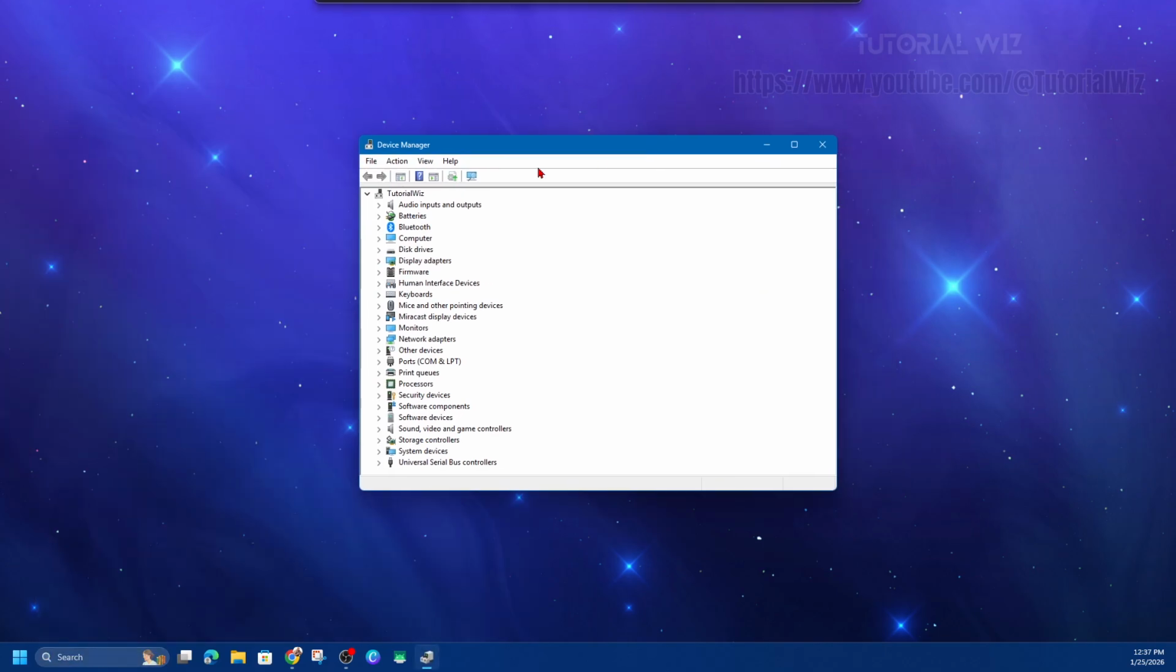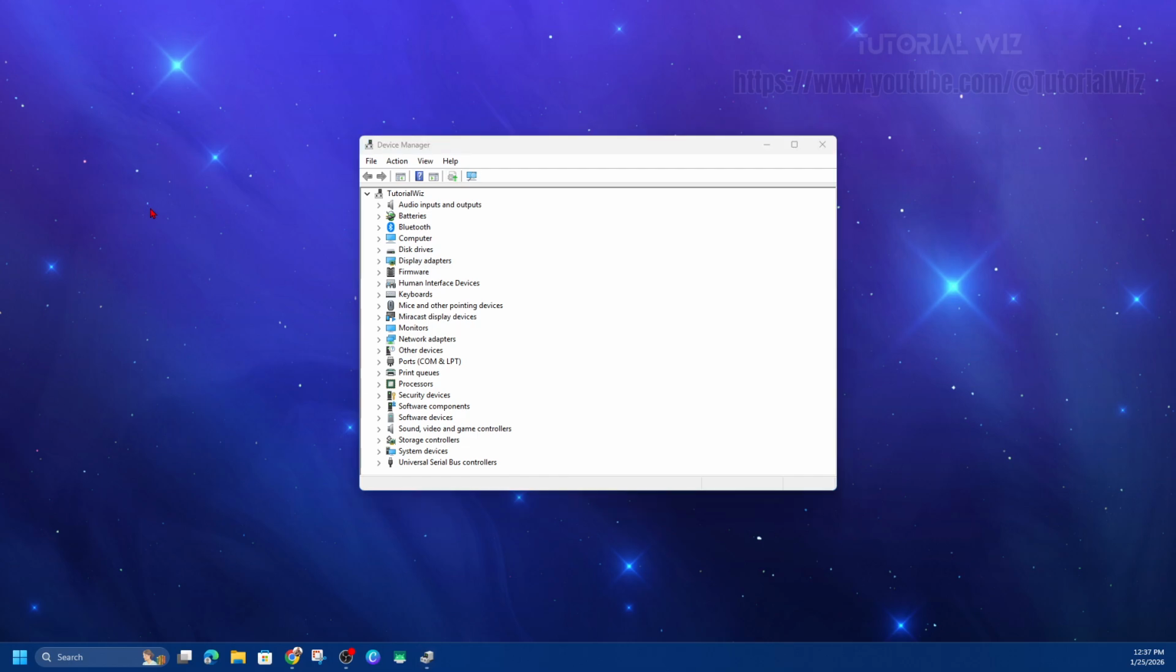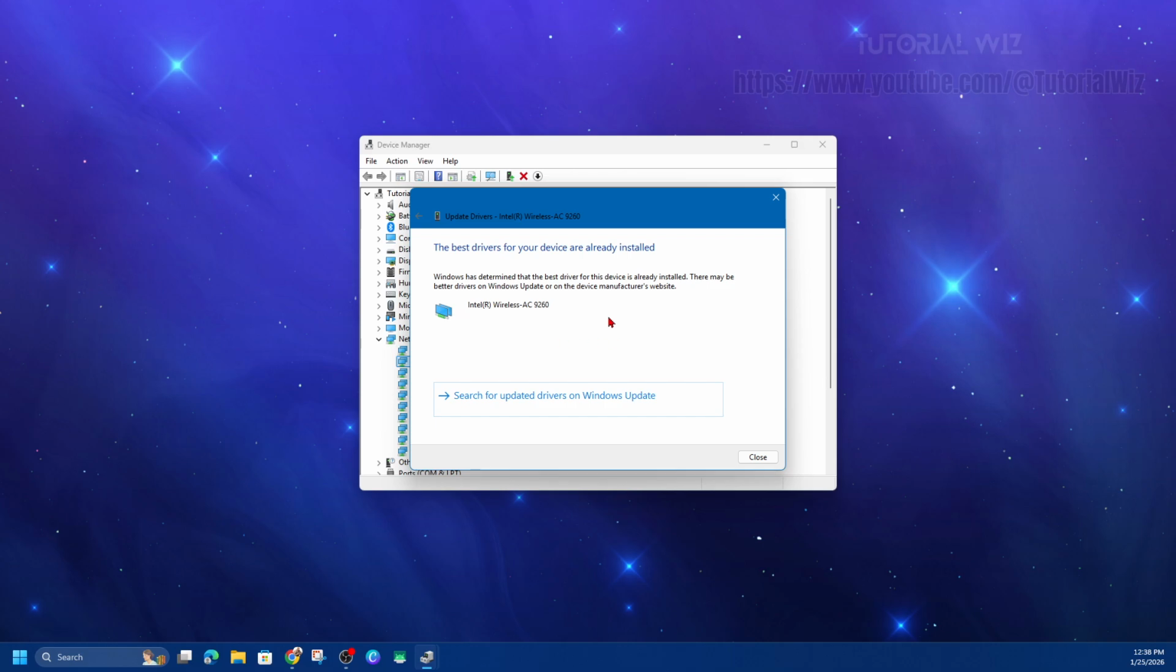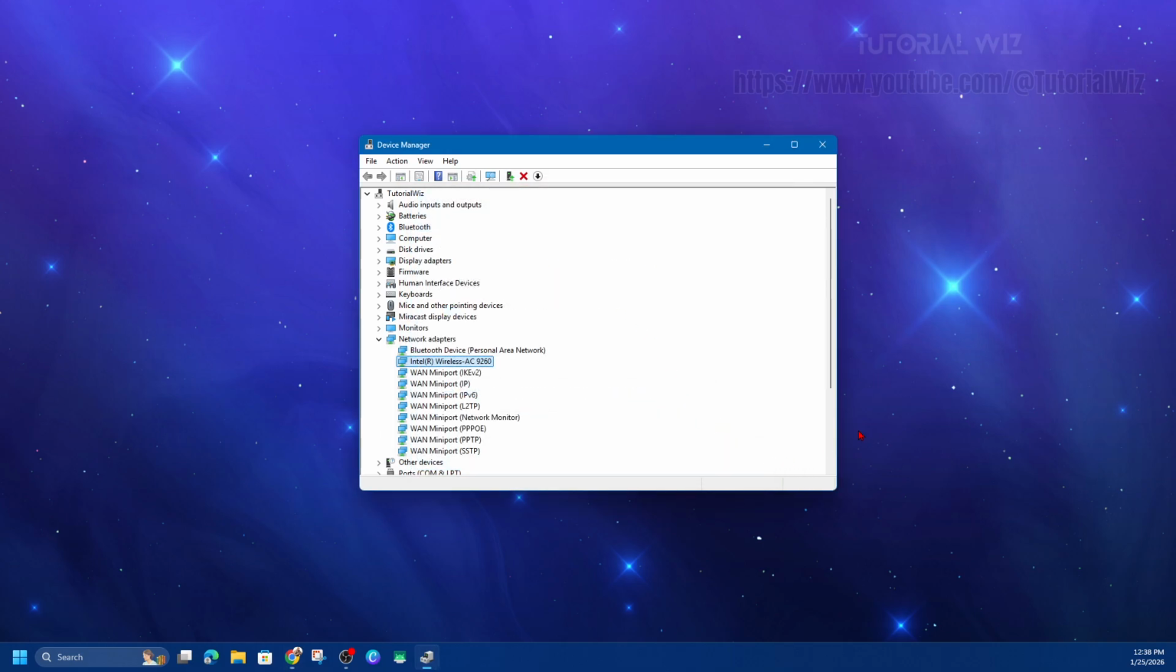Now I'm going to drag this across. Now I want to expand network adapters. So look for network adapters. Here it is here. And now we want to go ahead and update your Wi-Fi adapter. So I'm going to go ahead and click on update here. Search your drivers automatically. Now if you've got the best drivers, it's going to say here the best drivers for your device are already installed. But if not, it's going to prompt you to go ahead and update.